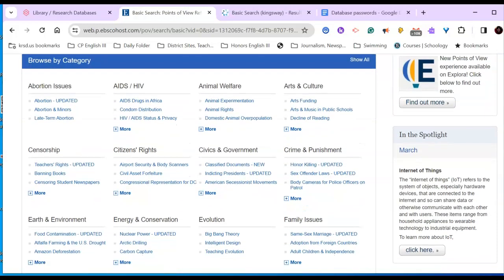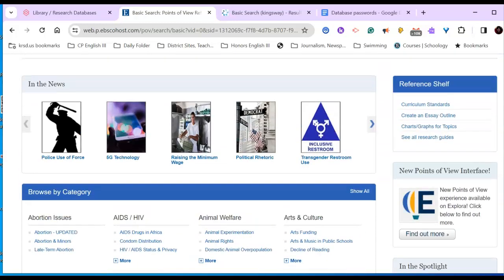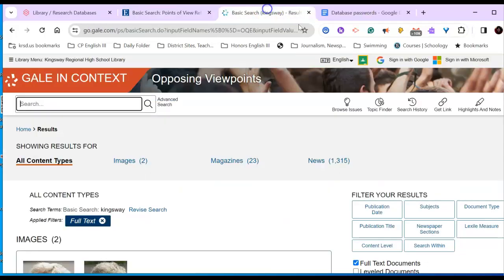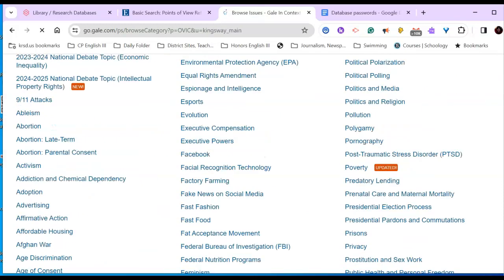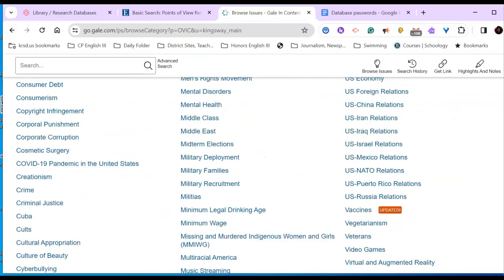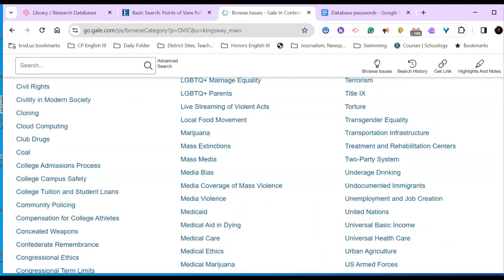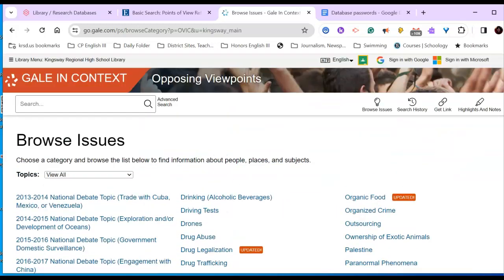So if I just scroll down, I can browse by category. This is the EBSCOhost. On the Gale website, I can just click Browse Issues, and you can see how many issues there are. I would look at the list that we gave you in class because those are the ones that are proven, that actually students have done papers on in the past.